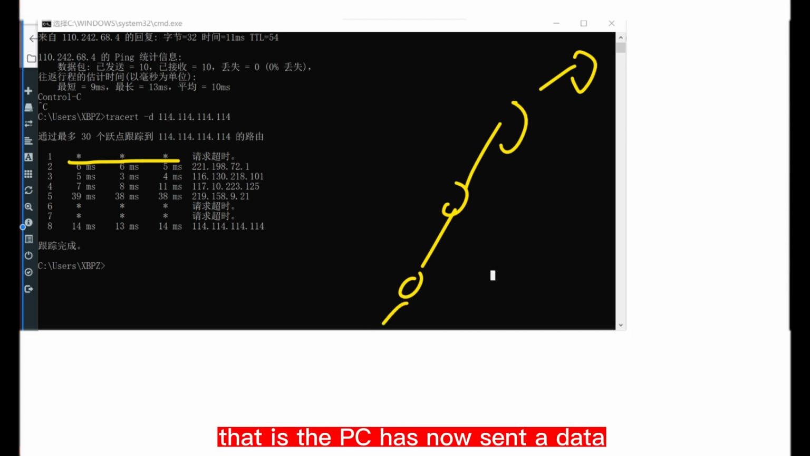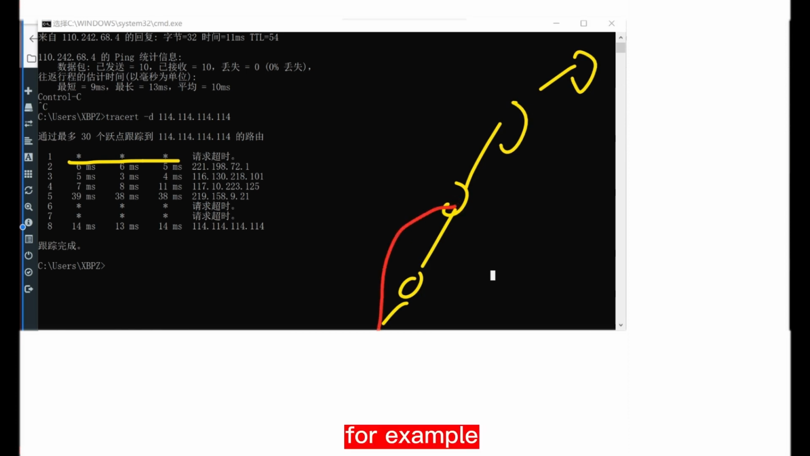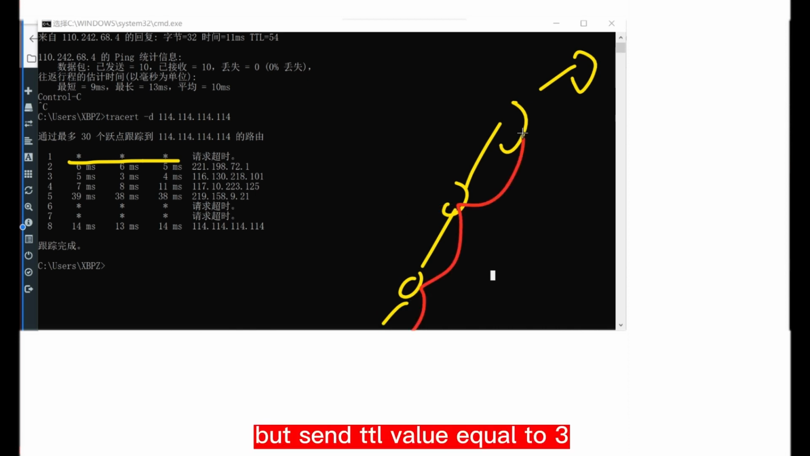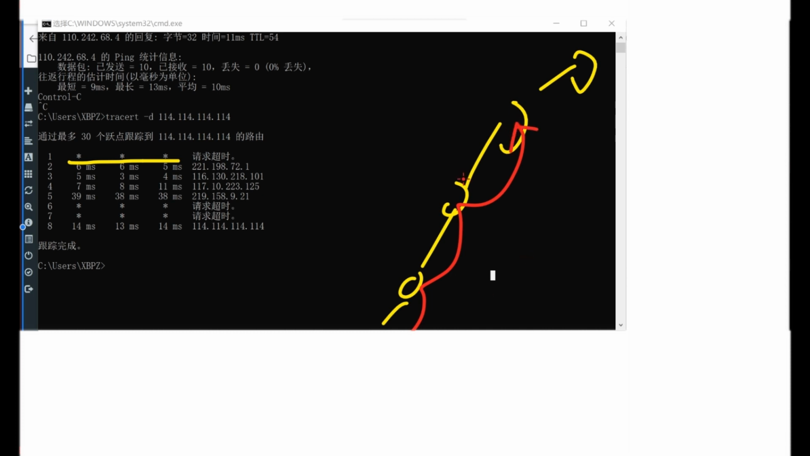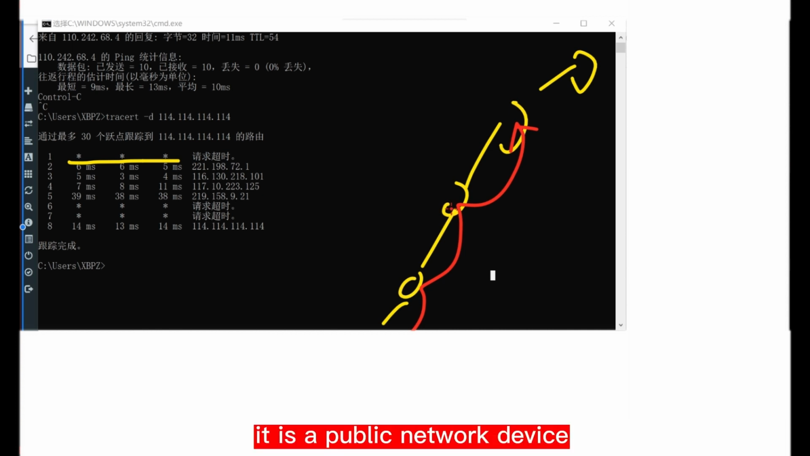That is, the PC has now sent a packet here, and the device doesn't reply to you. For example, with TTL value equal to 2, it doesn't reply. But when you send TTL value equal to 3, it helps you forward. Because you are now on the public internet, it is a public network device. You can't get its address. It can help you forward, but it doesn't send a message back to you.